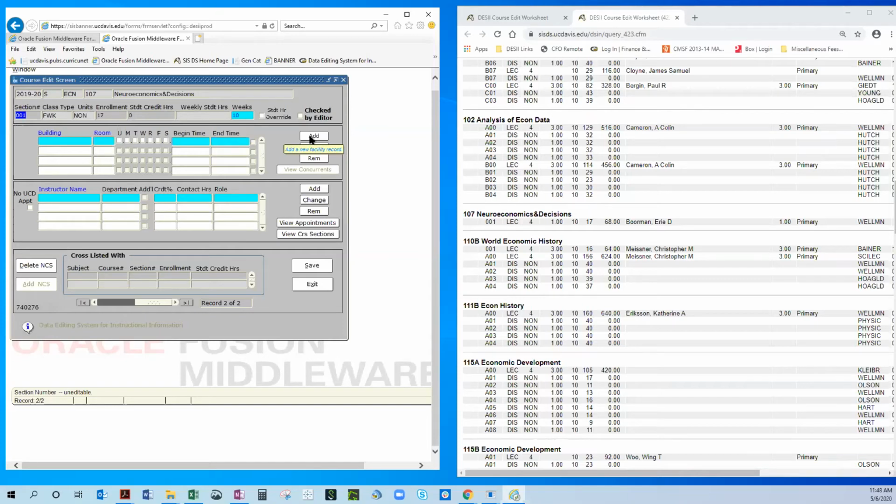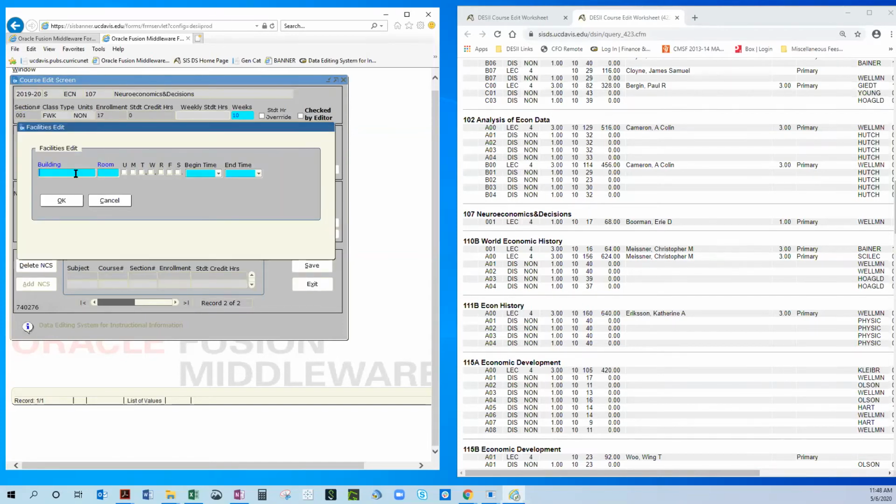You can add in a building, and let's say it's off campus. So then you will put, there's a building code called off campus. This is just a generic one. And then you can put what day. So maybe they went every Saturday, and let's say they went from 8 to 5.